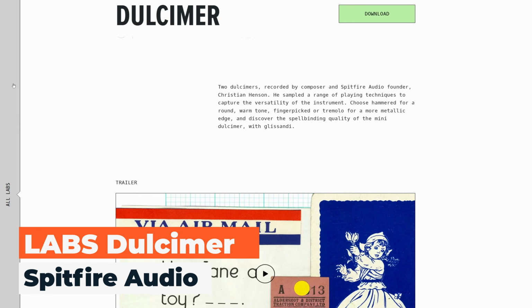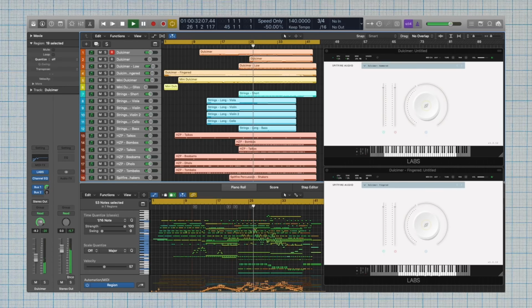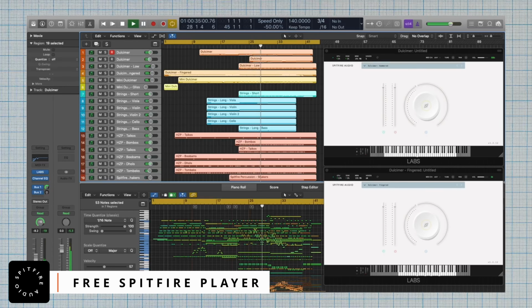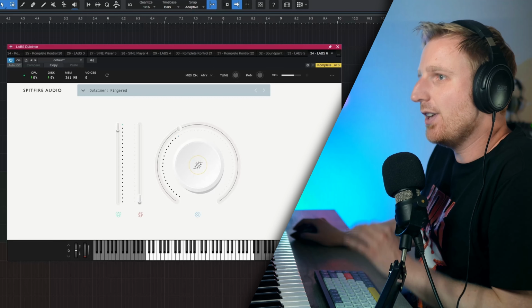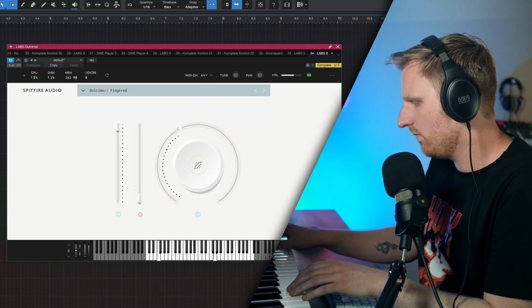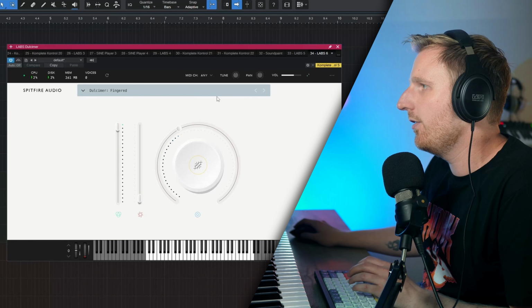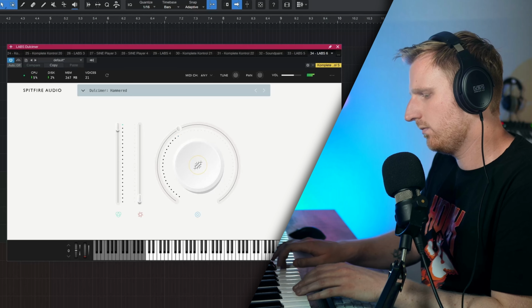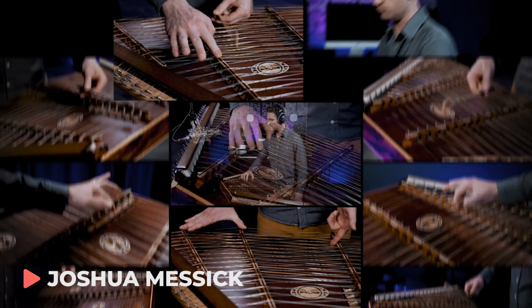Spitfire Audio Labs also has a dulcimer, which is a niche instrument that you will want to have every now and then when you need it. This one is waiting for you and it's ready to do you good. You have it fingered, but also hammered. Also check out this dude for cinematic dulcimer music.